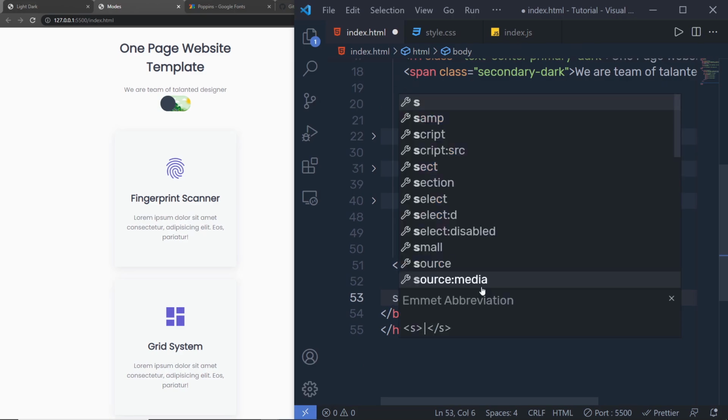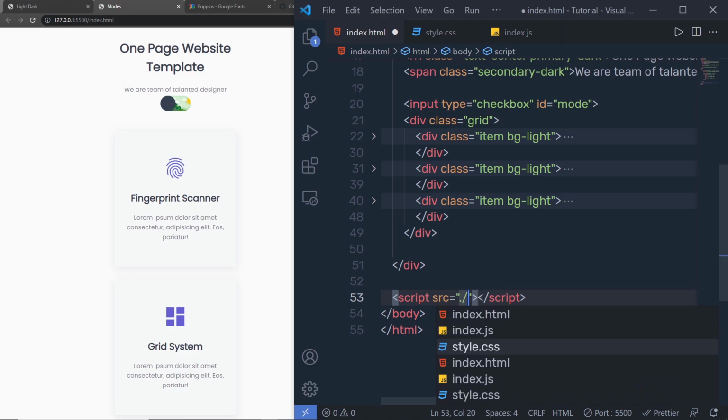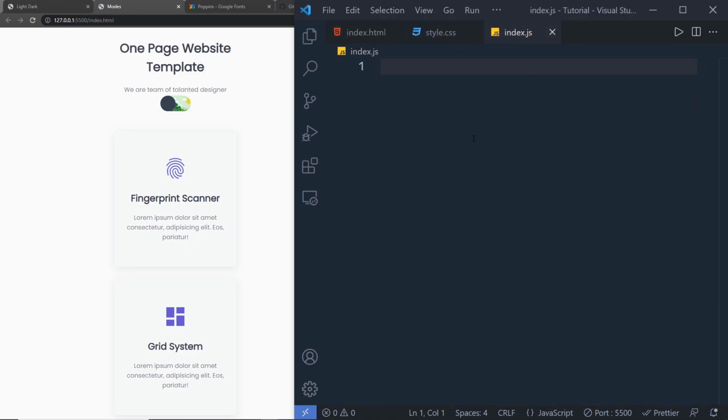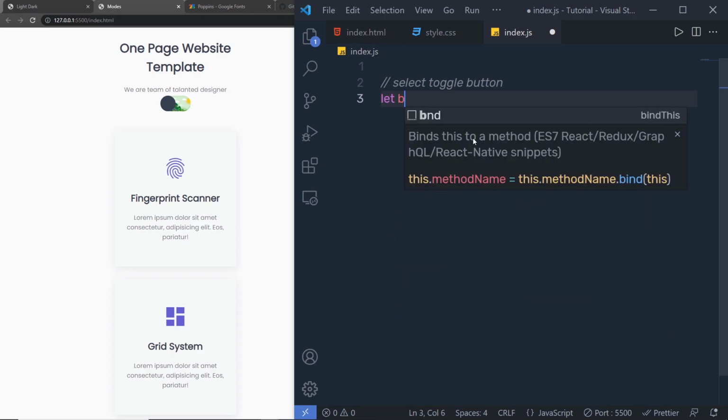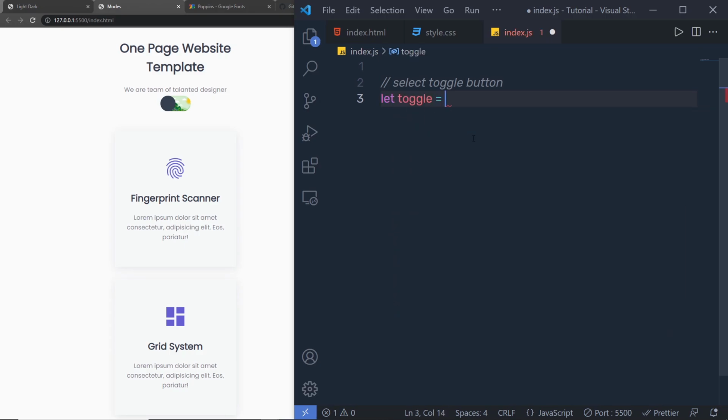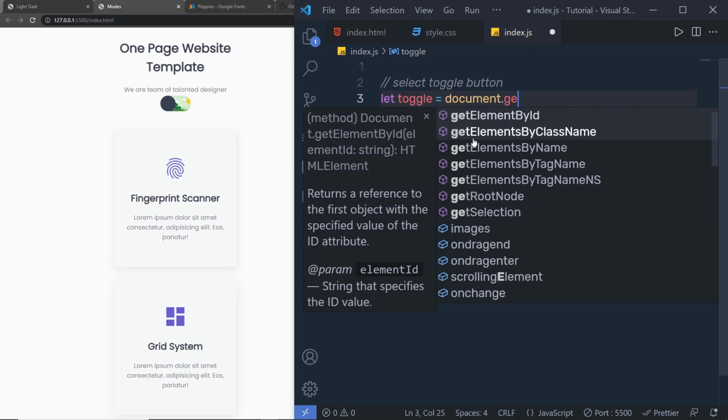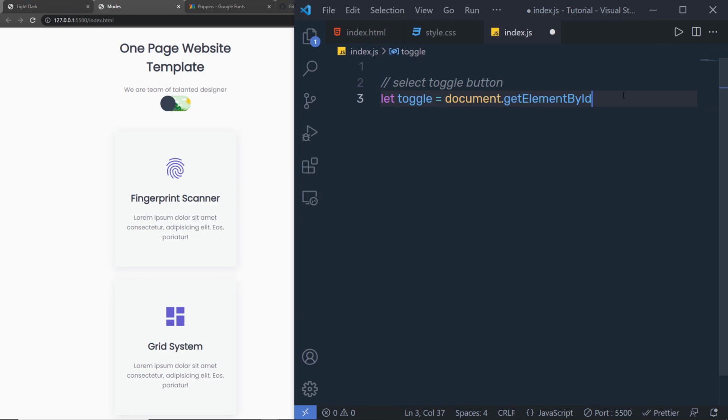So before the closing body, I'm going to add here a script. In the source, I'm going to specify index.js. Save the changes, back to the index.js. Here I'm going to select the toggle button. So I'm going to say here select toggle button, and then I'm going to say let toggle is equal to document.getElementById, and then I'm going to specify here the ID mode. So I'm going to select this input checkbox using this ID.